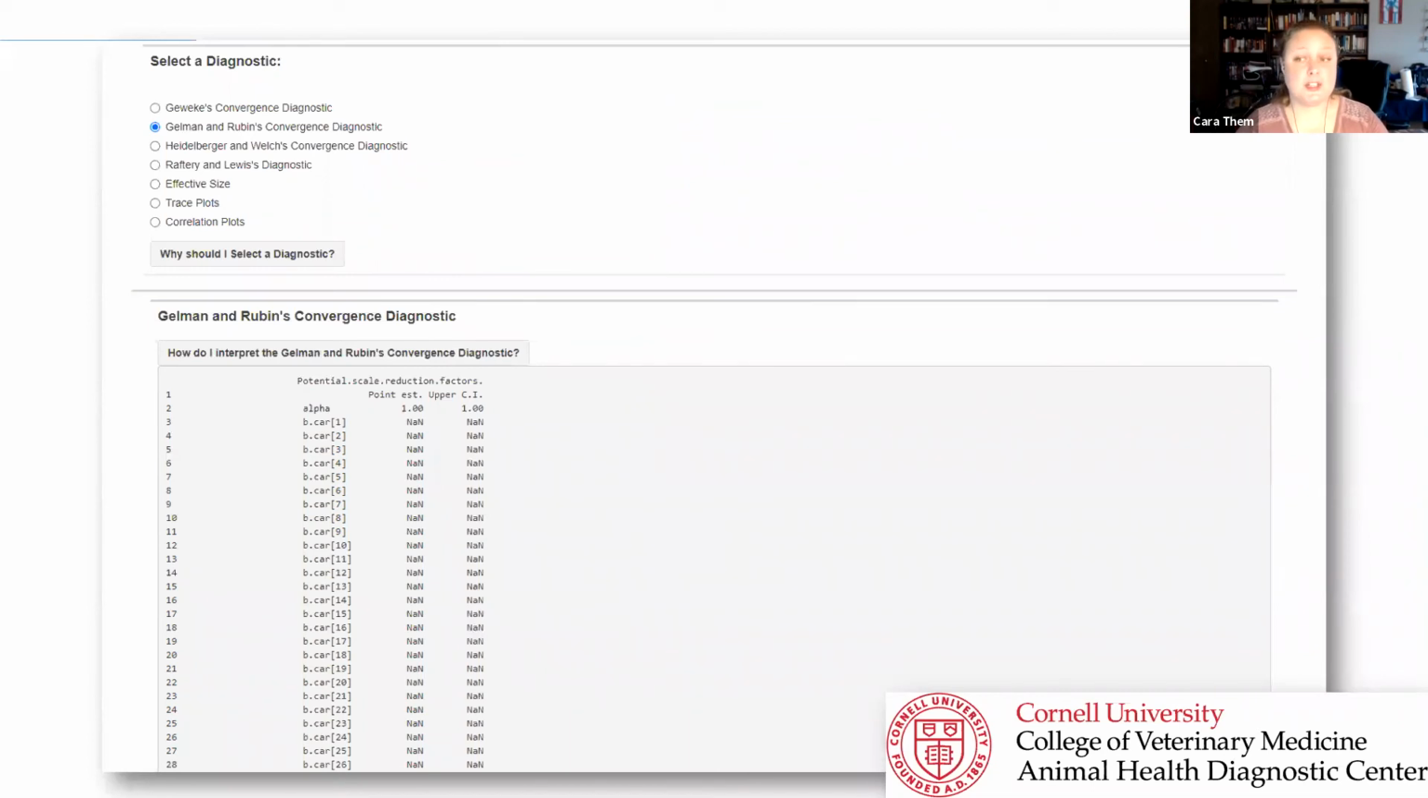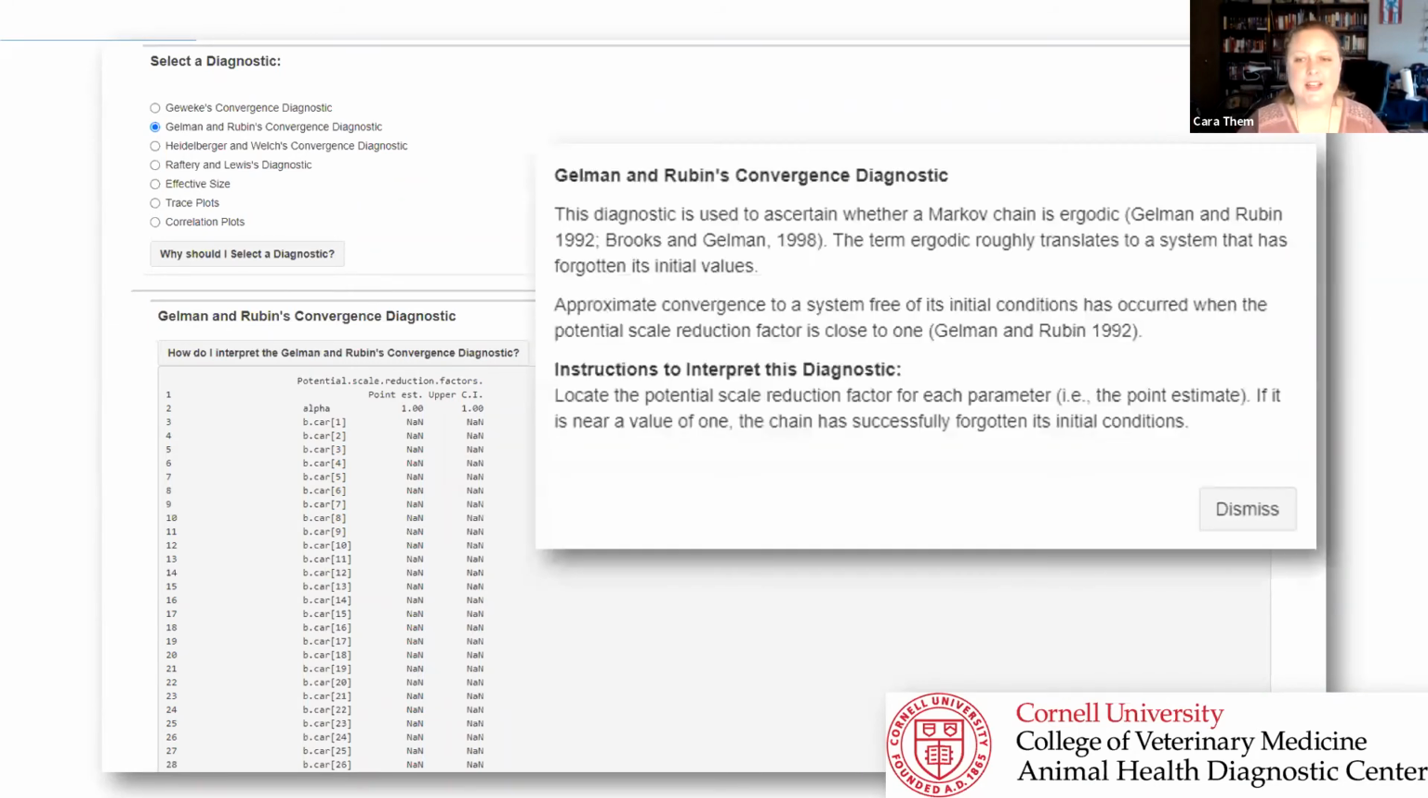Gelman and Rubin's convergence diagnostic is used to ascertain whether a Markov chain is ergodic. In other words, whether each chain has forgotten its initial values. Also, every time I read this slide, I laugh because Brenda gave me a nice phonetic spelling of ergodic, just in case I forgot. We want the chain to forget its initial values. If the potential scale reduction factor for a parameter is at 1, then you are golden. If you get confused, you can always click the help text and read the snippet on the diagnostic.